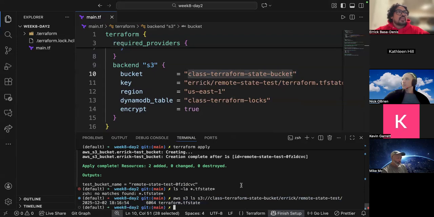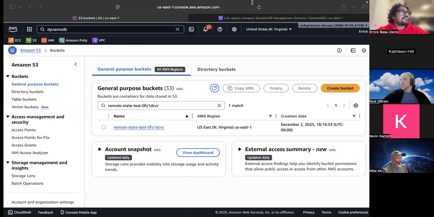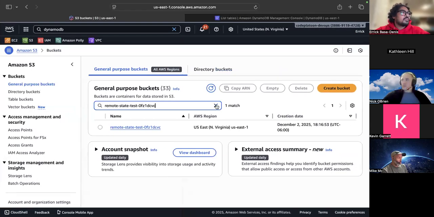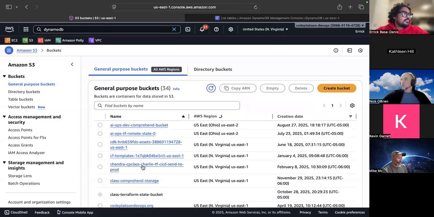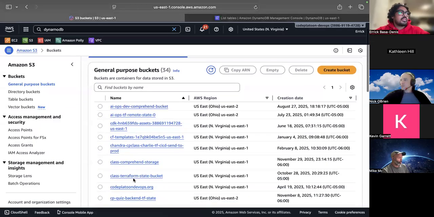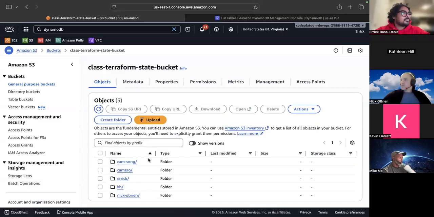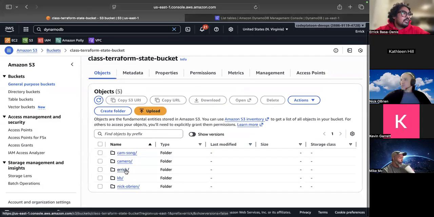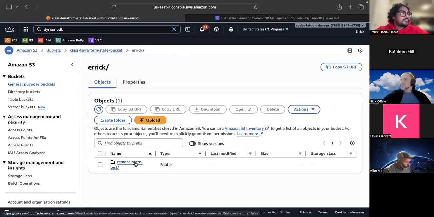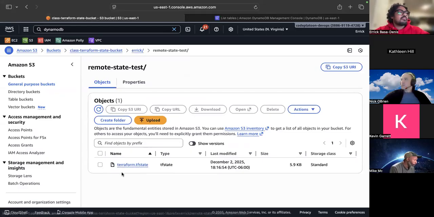We can double check it on the console itself as well. So let's go to class Terraform state bucket. And then we have our folder here, and we have our state file. So everything got created successfully.